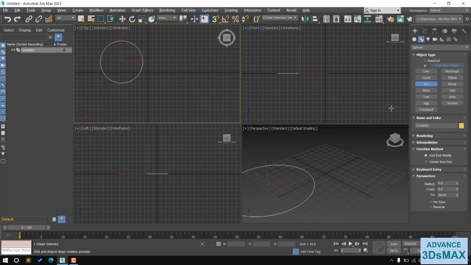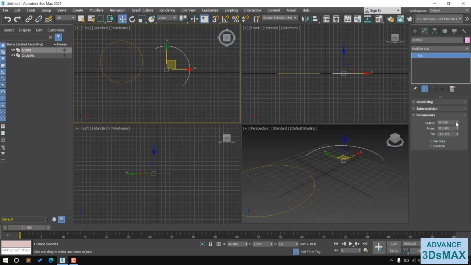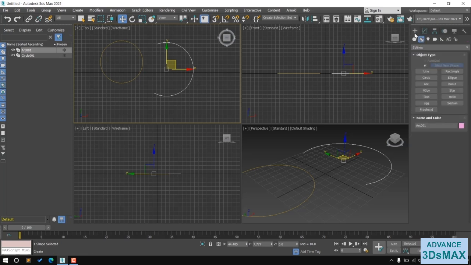arc. I choose this, and the parameters are radius and from and to, but we create an interactive arc, so I just click and hold and then drag the mouse, release click, and define the radius like this. Okay, go to the modify tab, and you can also change the radius like this and the from and to values. So 3ds Max has only one type of radius.